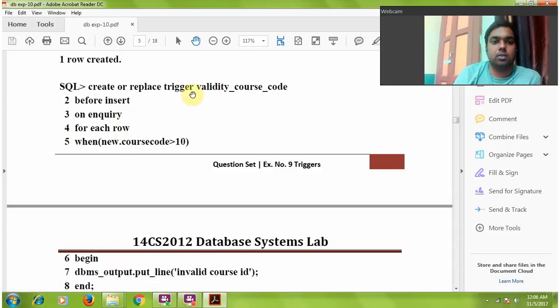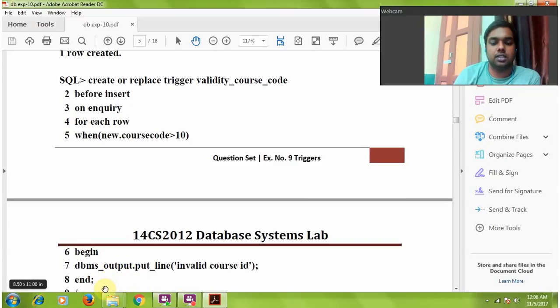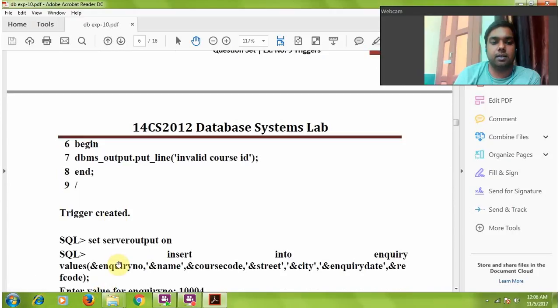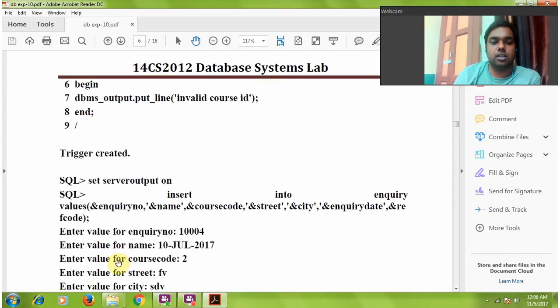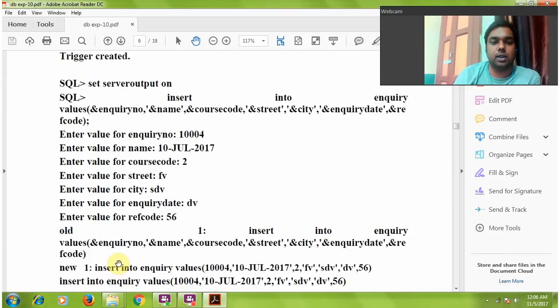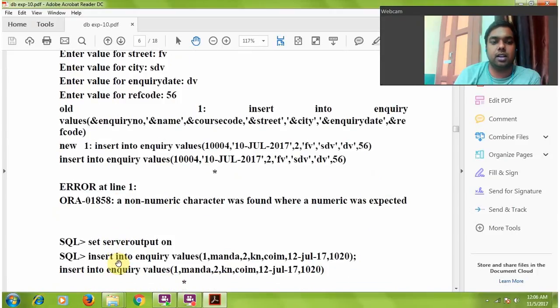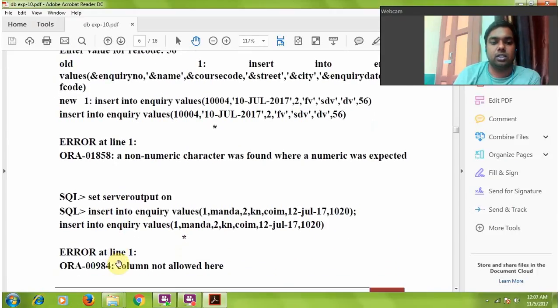After that we have to create or replace the trigger validity course. For that we have before insert on inquiry for each row when new.course is greater than 10, then begin, dbms_output.put_line, and the next is end. We can see that the trigger is created. Then we insert the data into inquiry, and after that we get an error at line 1. We will see that next.